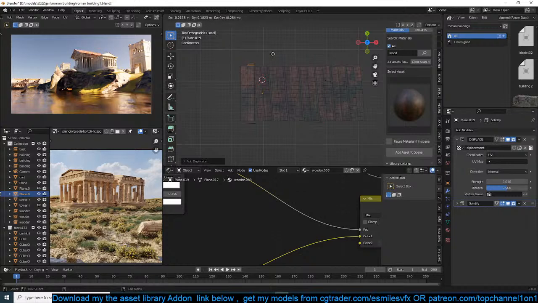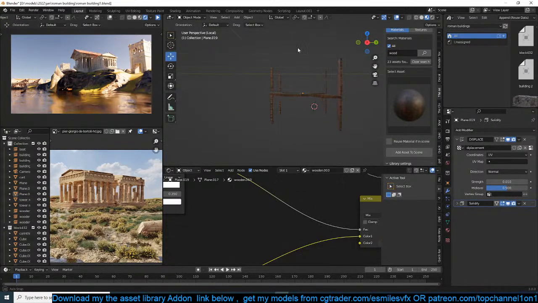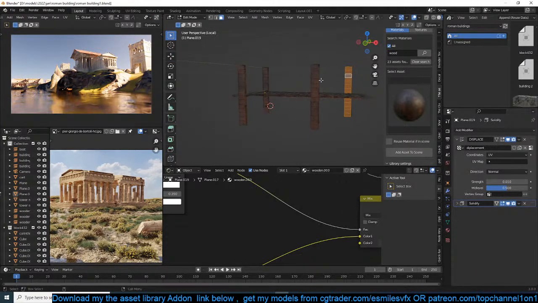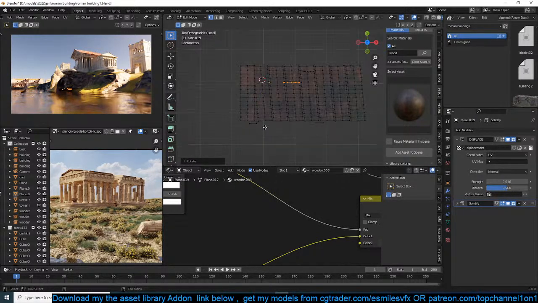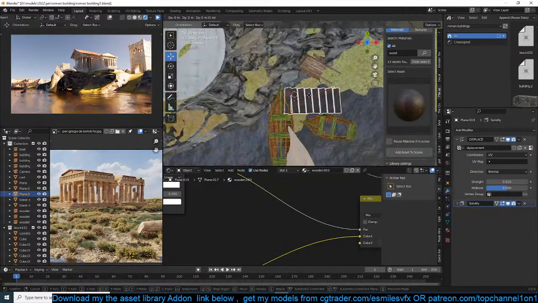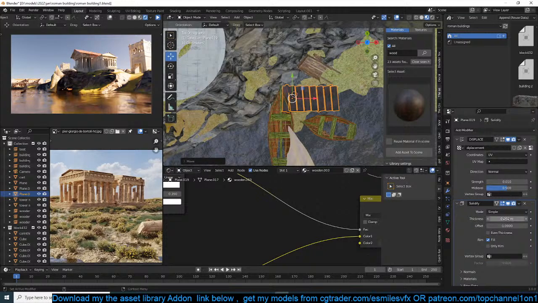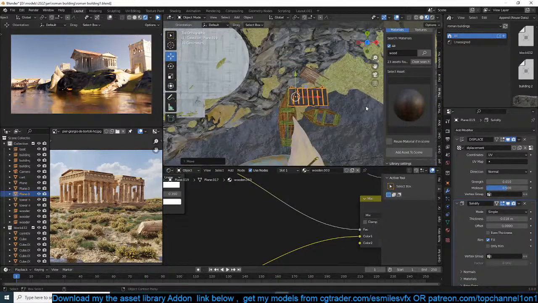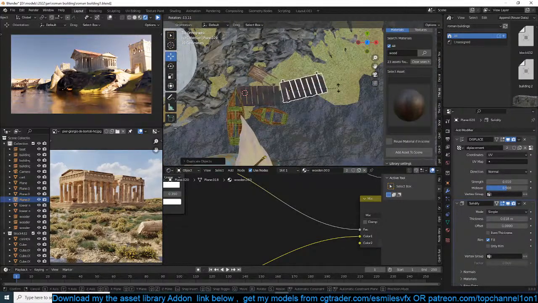Just add these. Yeah, so we have something like that. Maybe even something like that. And that's going to be our dock. Can increase the solidify just a bit. And then just have these.